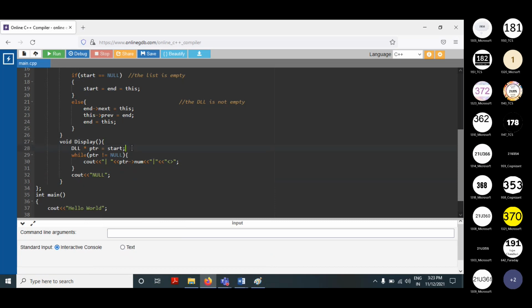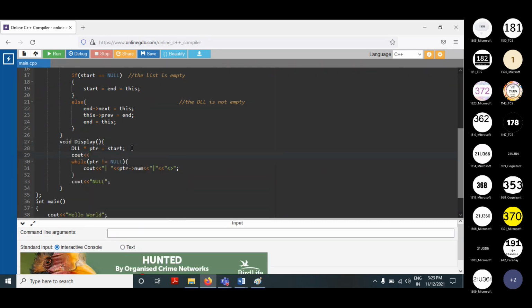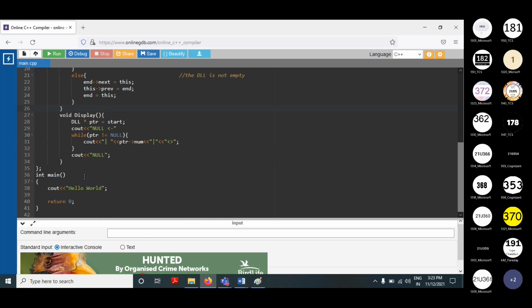Also before this we will print null, cout null, and after that we'll have a, and then this points, right? Okay, so now let us see what is our output.